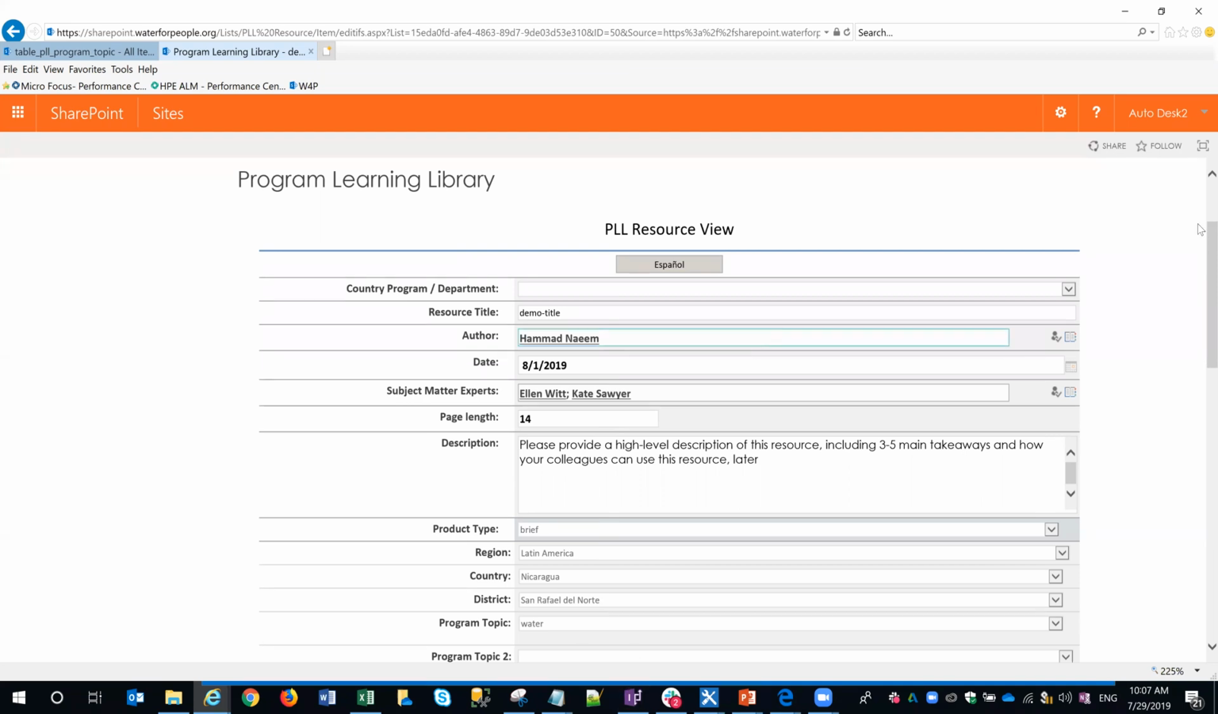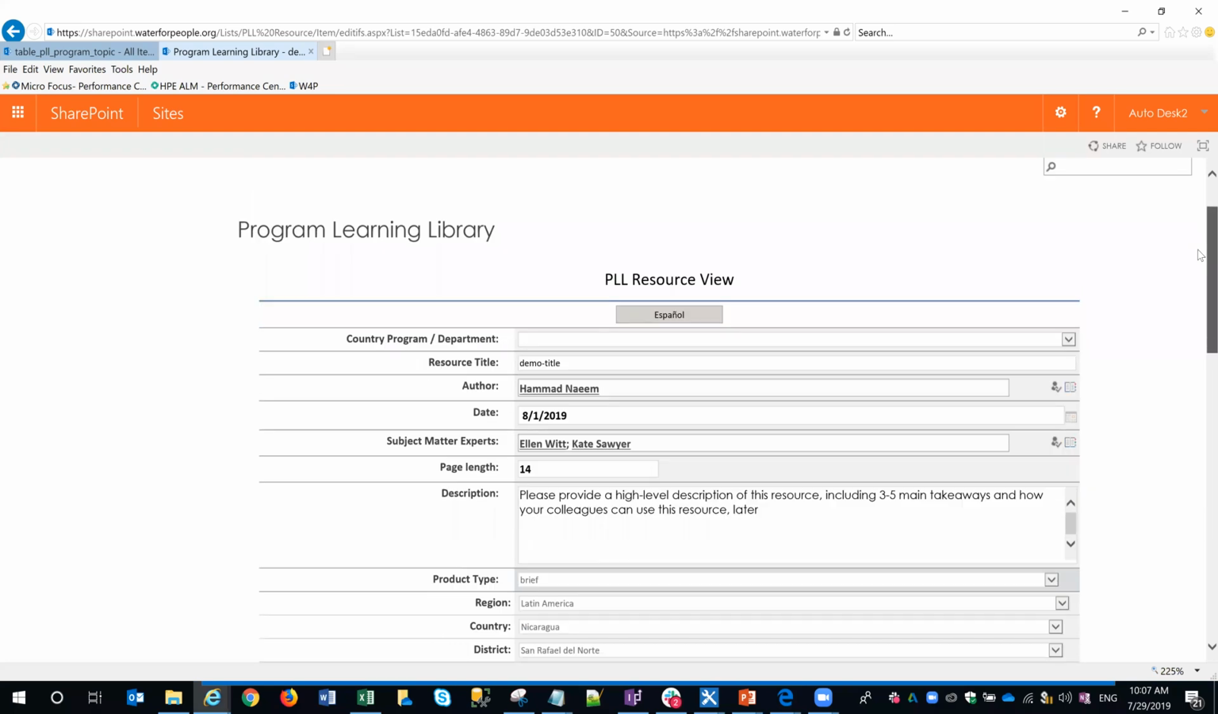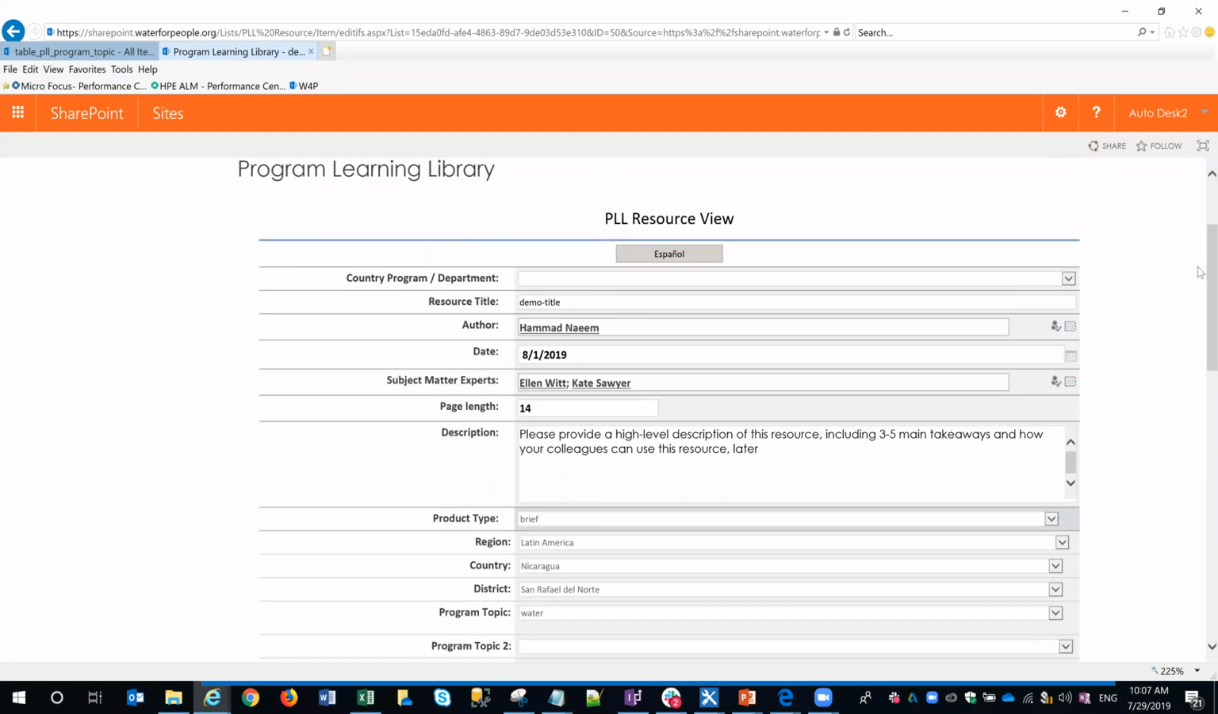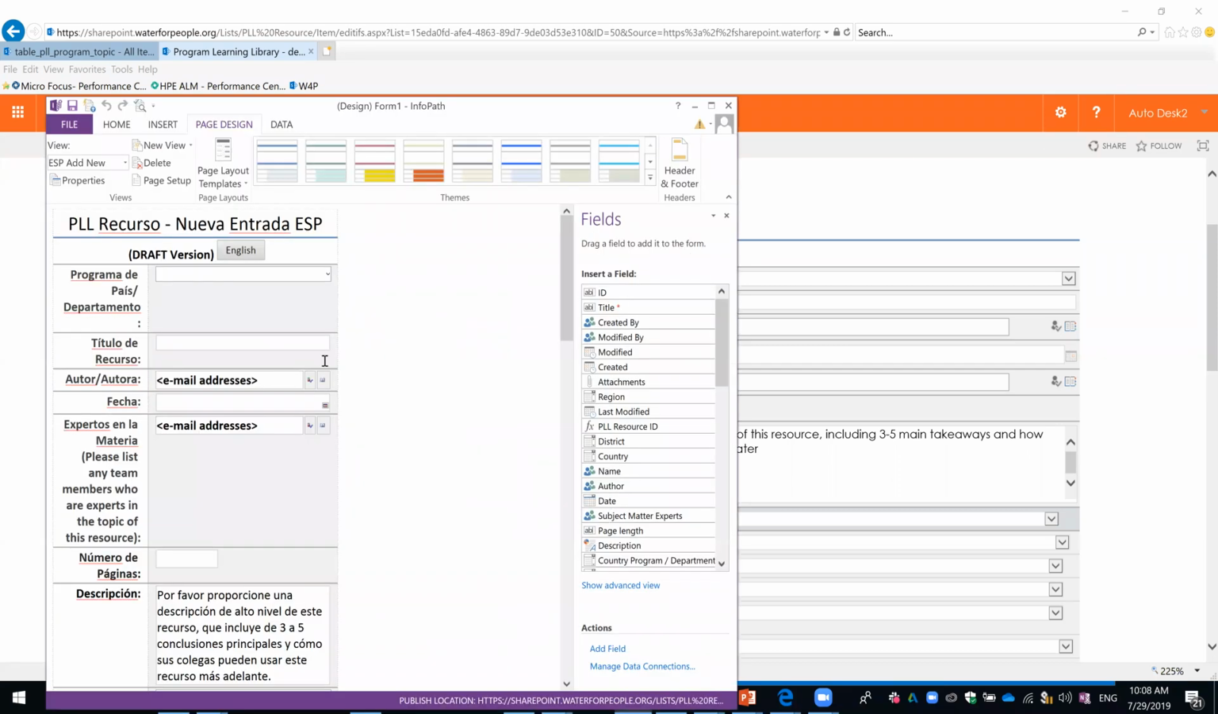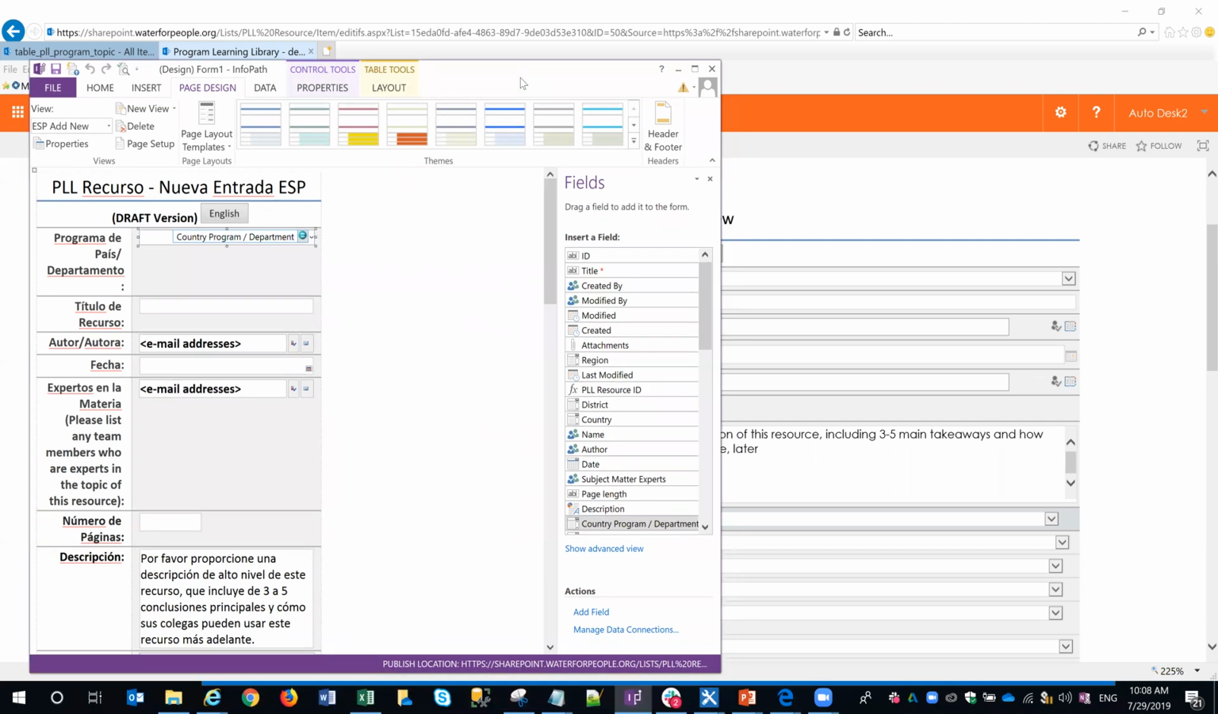And Hamad, Microsoft allows you to develop forms within the browser, but to have this functionality where you switch between English and we auto-populate Spanish based on English, we're using InfoPath here, where we define rules for some of the fields. And I suggest you install InfoPath, and I can walk you through to the extent that I know what we're doing here.